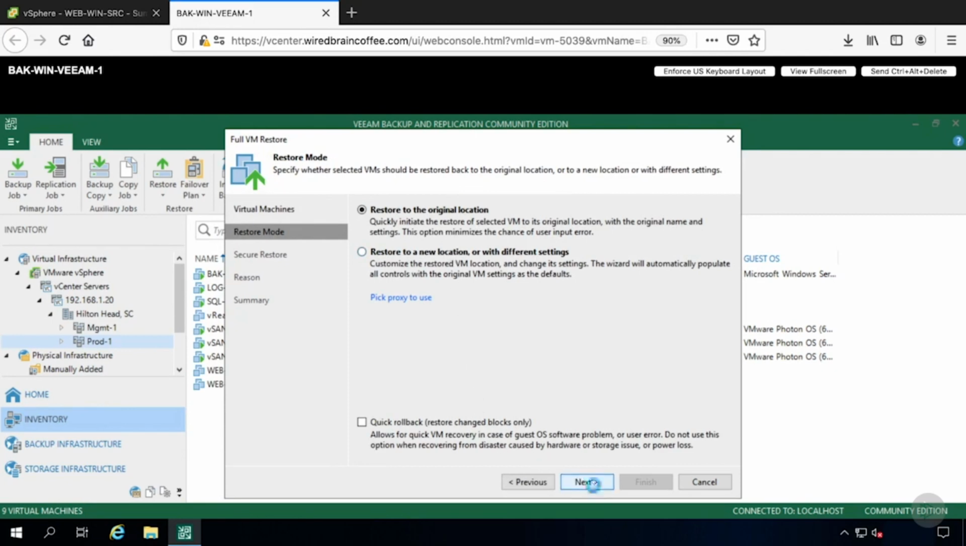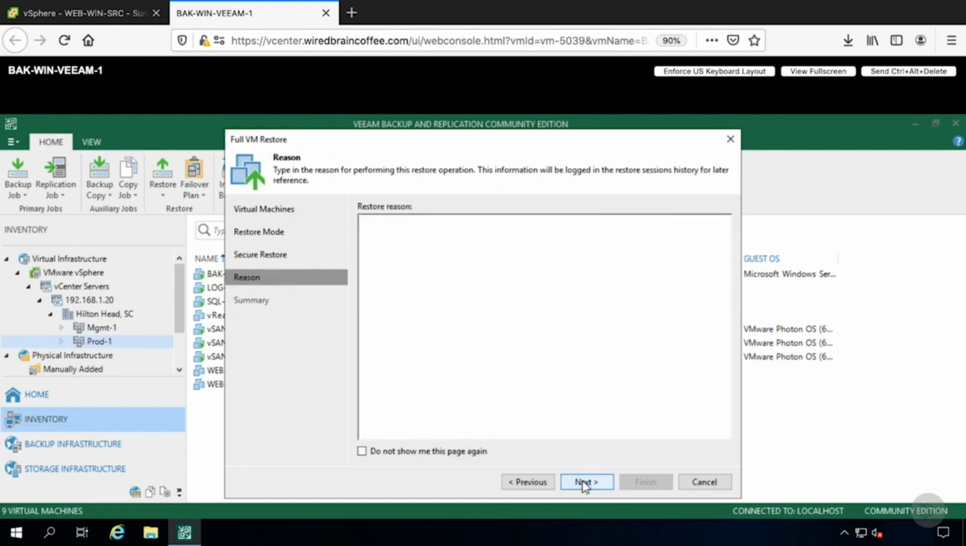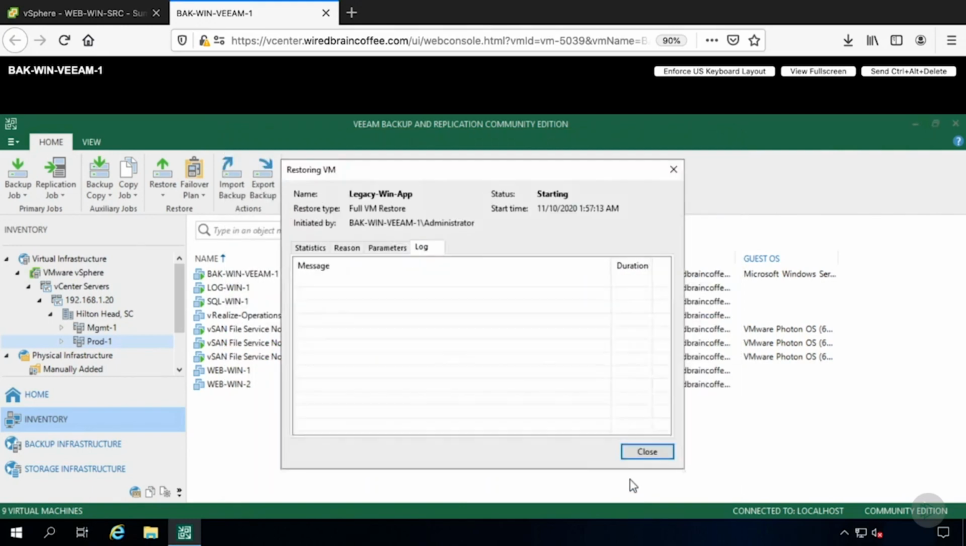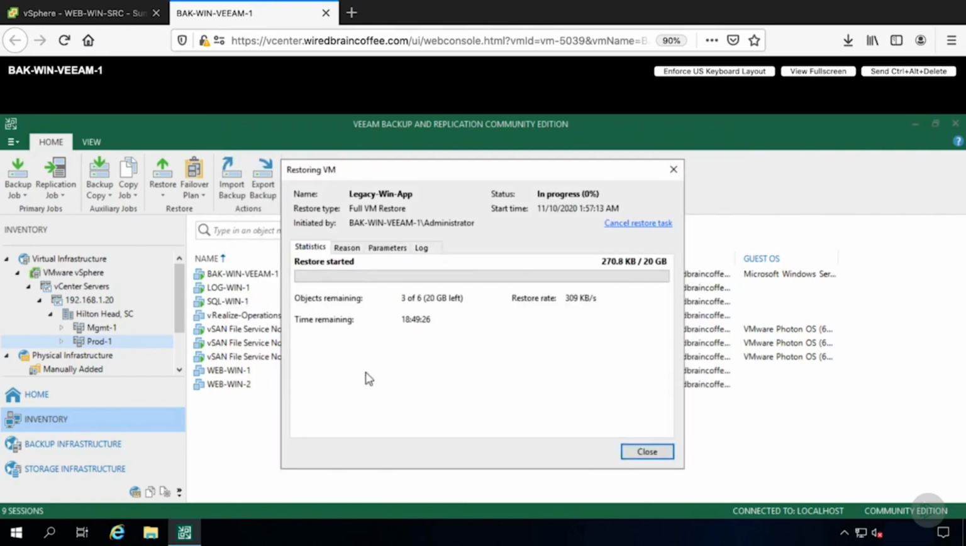I'll click next. It's kind of cool here that we can choose to scan the restored virtual machine for malware prior to performing the recovery. We don't want to do that right now in the interest of speed. Let's get this virtual machine up and running. We'll choose to power it on after restoring and click finish. Let's give this a moment to complete and we'll be right back.